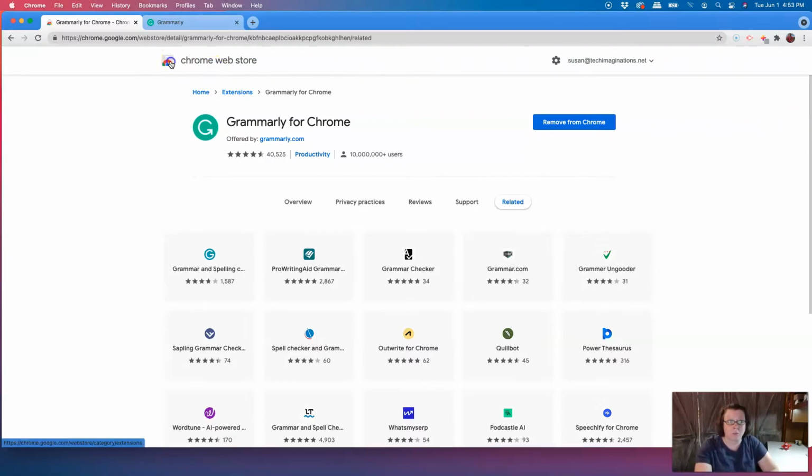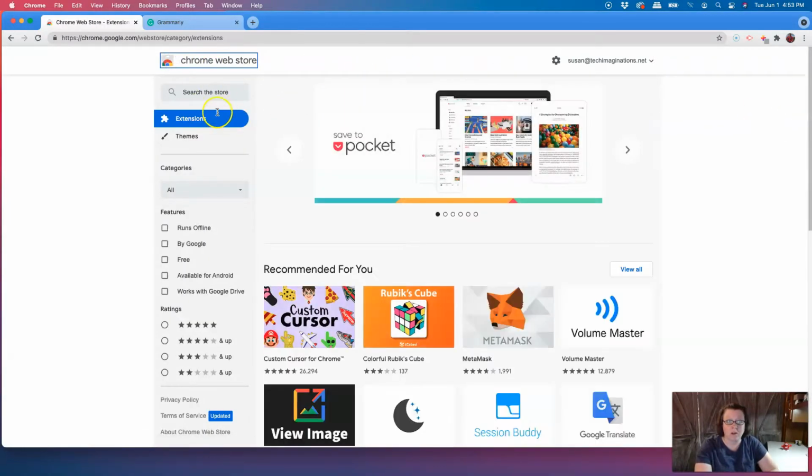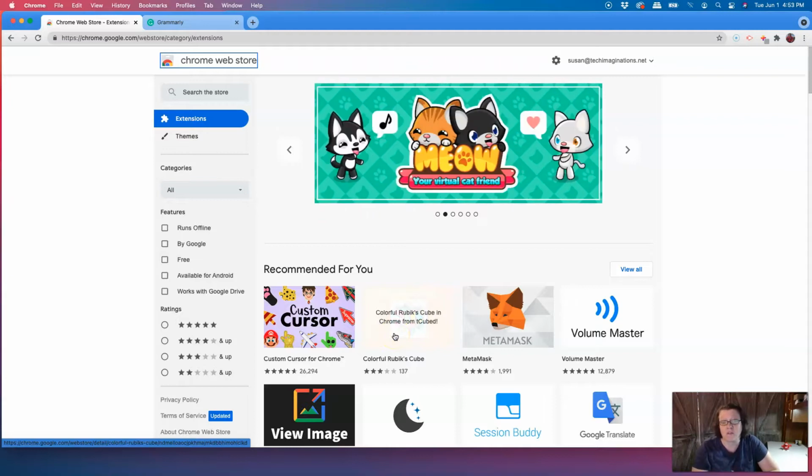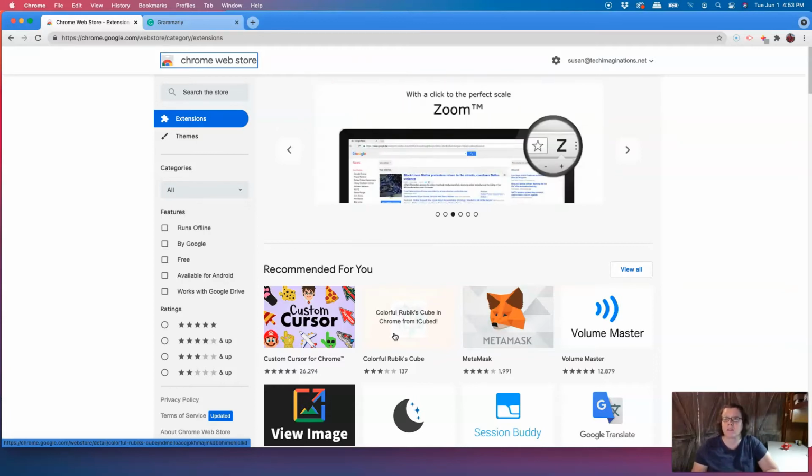So I went to the Chrome Web Store, searched, and I came up with the extensions that I chose to use. So there's extensions for various things, and again, extensions are meant to extend the functionality of Google Chrome to make something a little bit more efficient or more convenient.